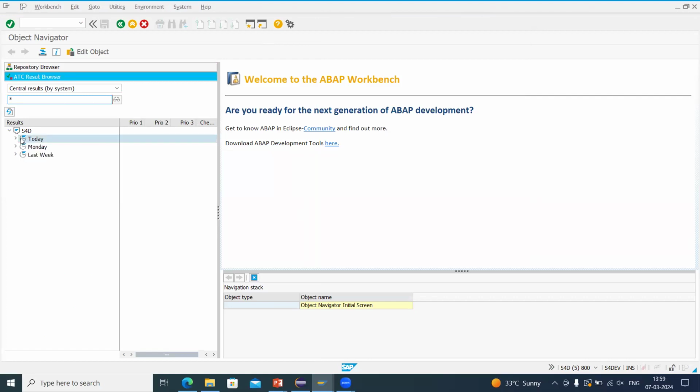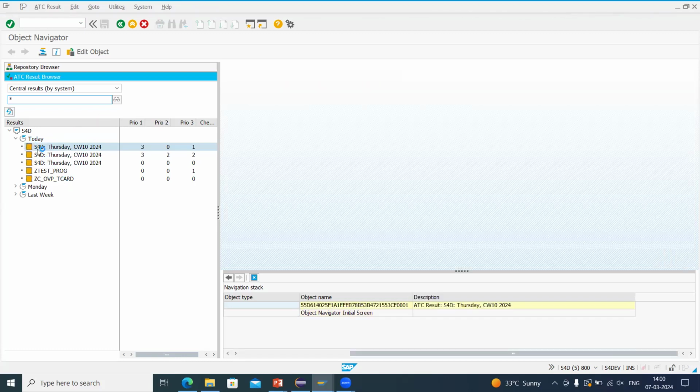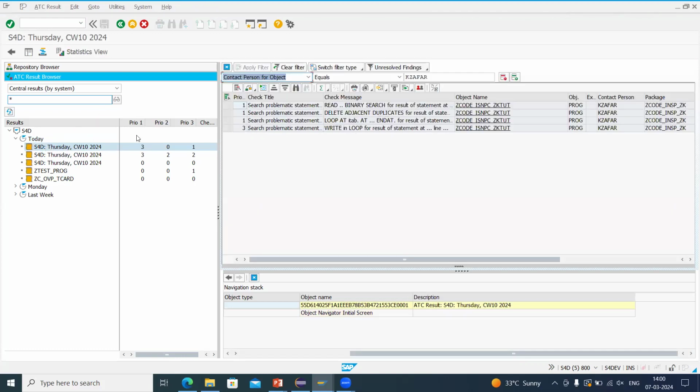Okay, so let's check. Look, all the names we have done are also coming here, guys. ATC is also integrated with SC80. So if I am running in daily frequencies, I can get the result on a daily basis, or weekly, we can also get it from here. These logs will be automatically created, and I can check them at a later point of time. So this is another feature of ATC, and it is integrated with SC80.